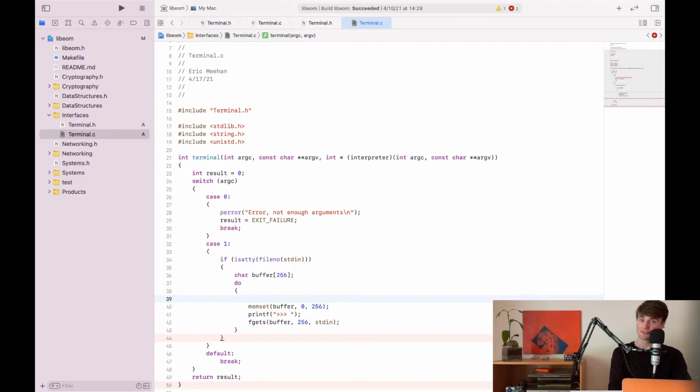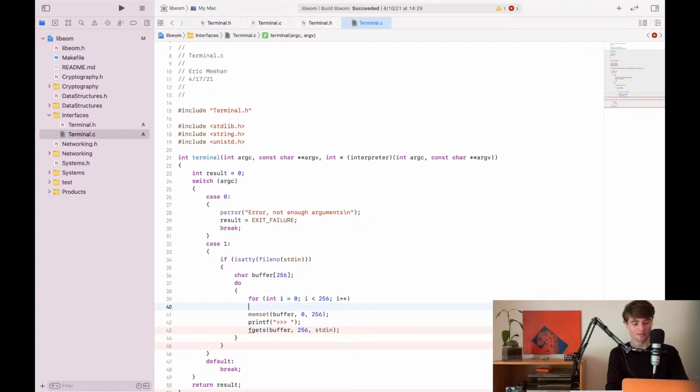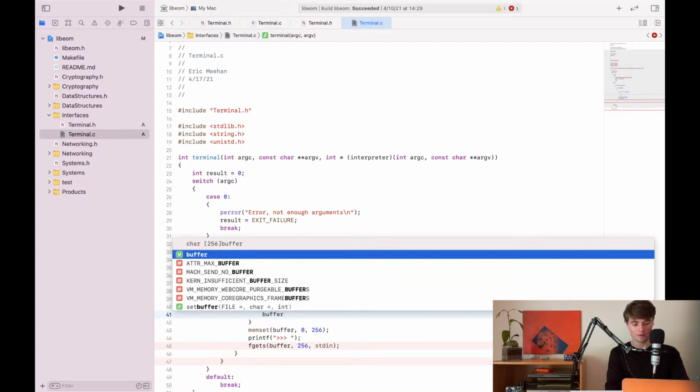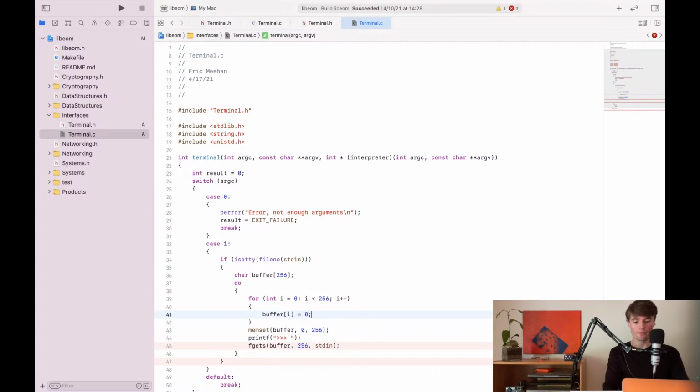I didn't know that it did that. Anyway, we could enter a for loop here. I'm going to guess that this is roughly what memset is doing. Int i equals 0, i is less than 256, i plus plus, and then we could simply say that buffer[i] equals 0. And I'm guessing that's what memset does.